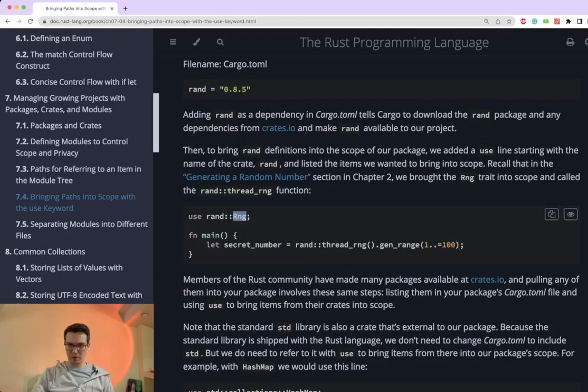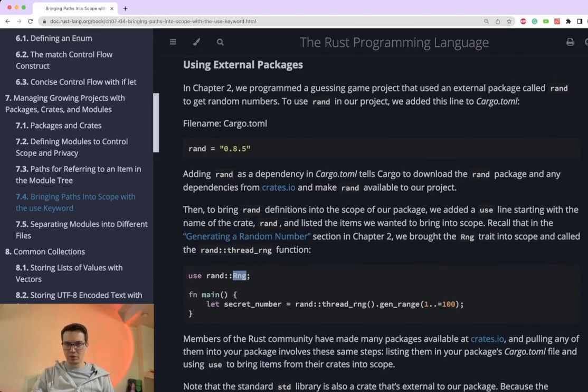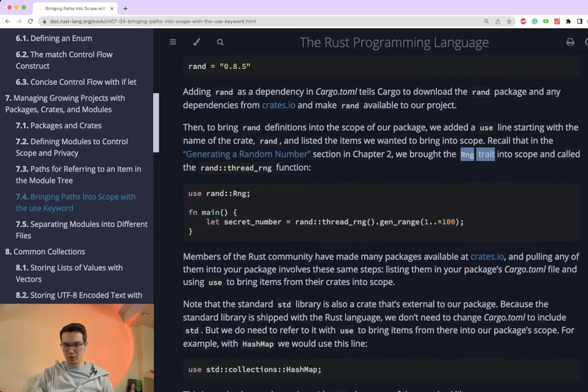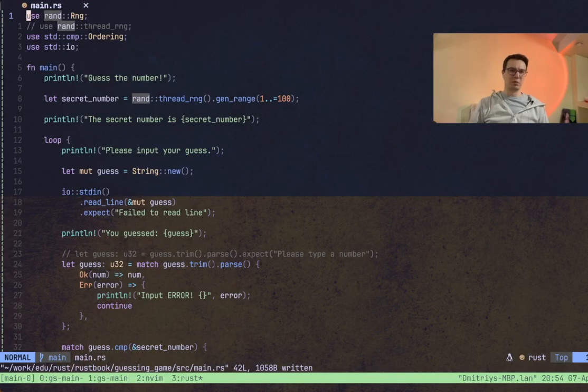So far I didn't completely get it. We brought the Rng trait into scope and called... Okay, members of the Rust community have made many packages available at crates.io, and pulling any of them into your package involves the same steps: listing them in your package's Cargo.toml file and using use to bring items from their crates into scope. Yeah, but I still didn't really get how it works.